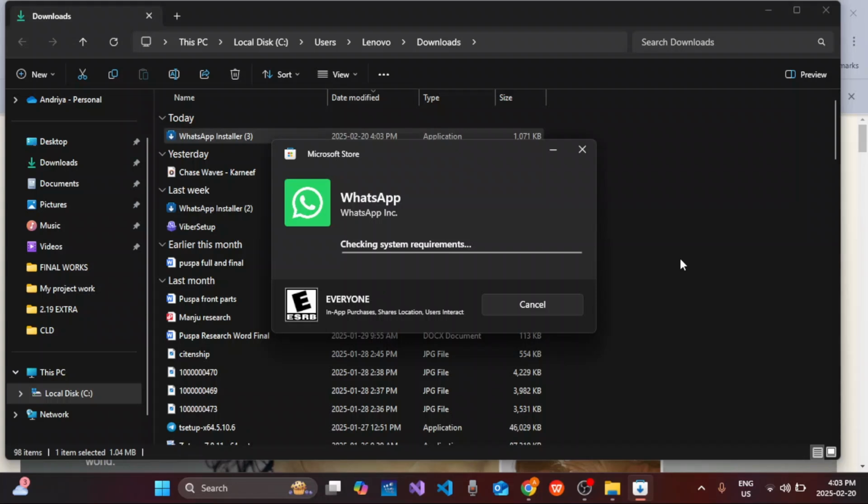Now you need to wait until it has been checking the system requirements. So it will take a little time. You need to wait patiently until that. And after that, the download process will be started.